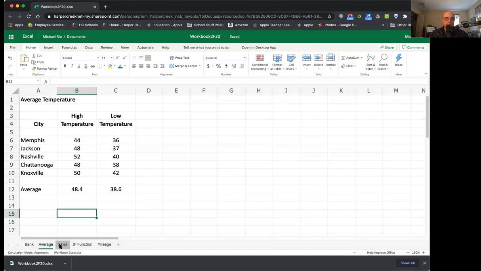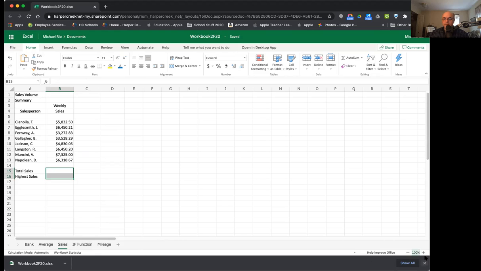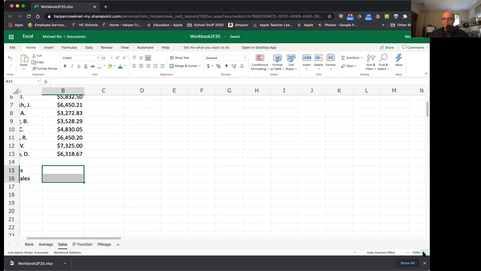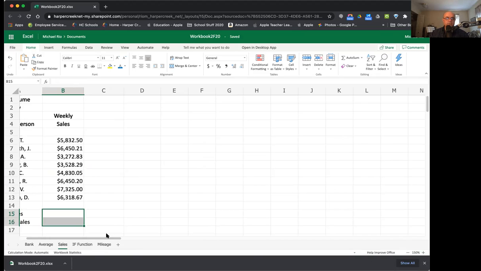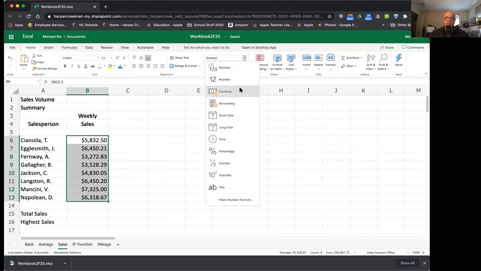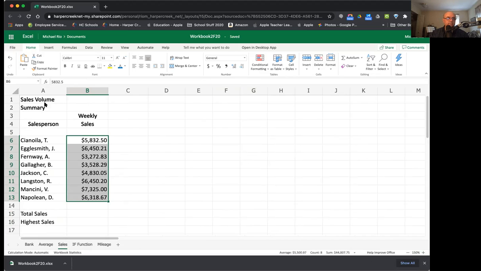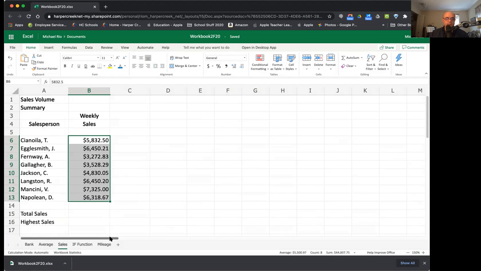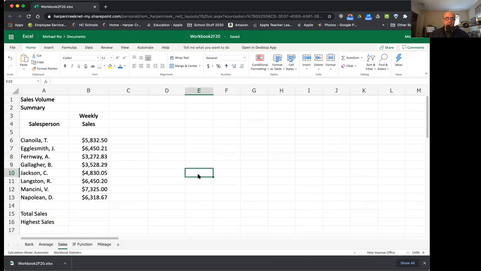Now we're going to click on sales. Again, I'm going to make this a bit bigger and scroll over here. And okay, I already made that currency. You should know how to do that up here. Okay, and I did some bolds here. I made some columns wider. That's all common sense stuff that you guys should know how to do by now. Centered some things and stuff.